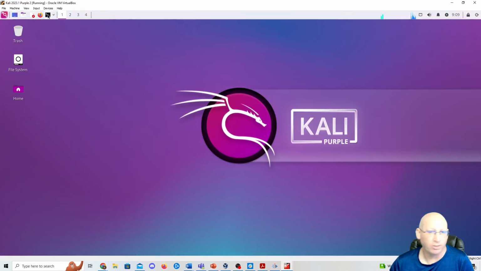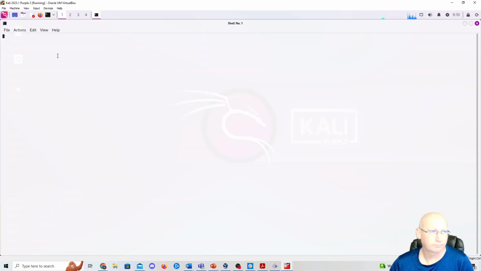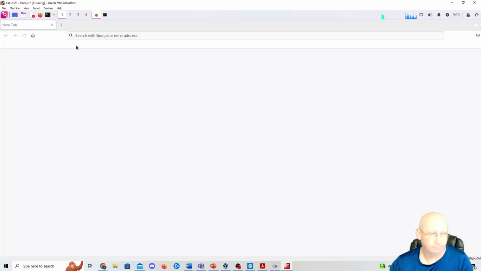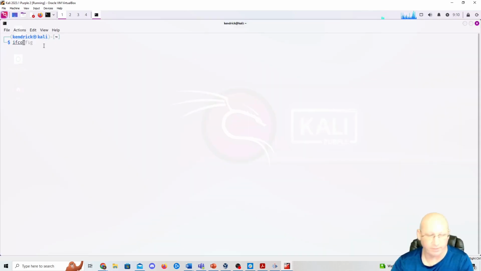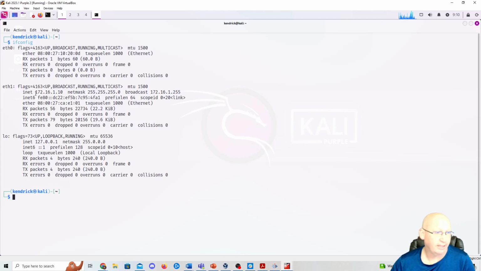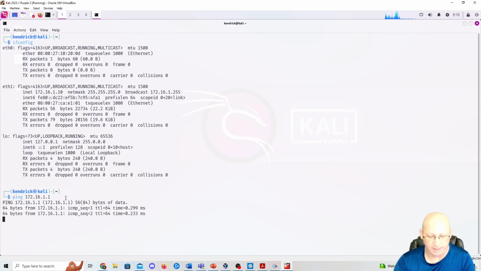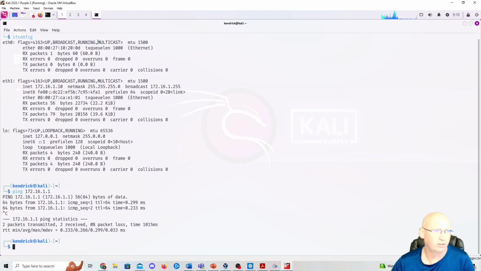So let me open up the terminal and just close that out. We're going to do an ifconfig, and we are on 172. It's on 172.16.1.10, so we didn't have to mess around with that. We're just going to ping 172.16.1.1. I want to make sure that it actually pings. It does, so we should have access to the firewall.